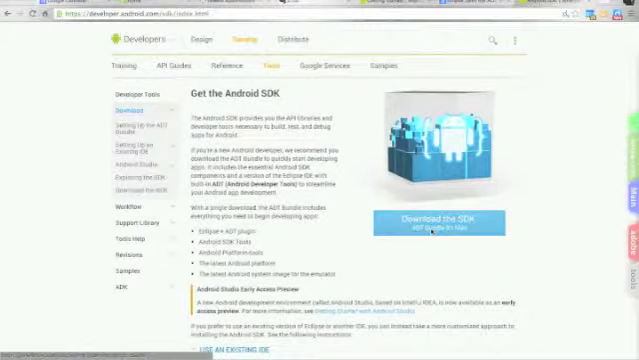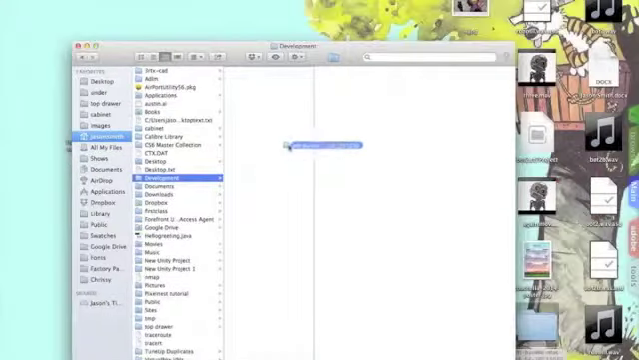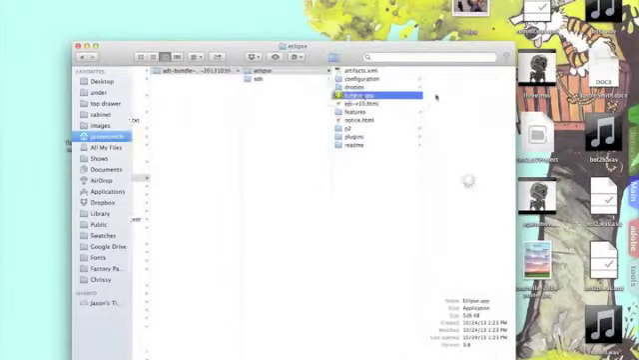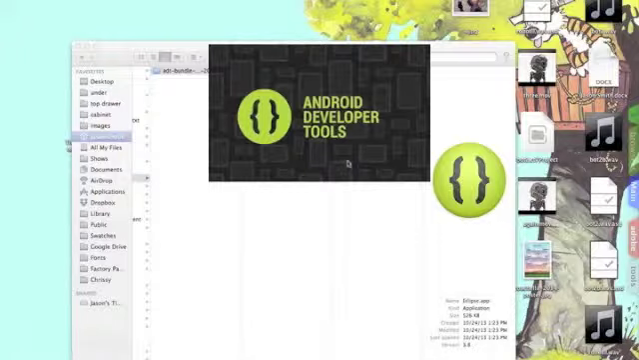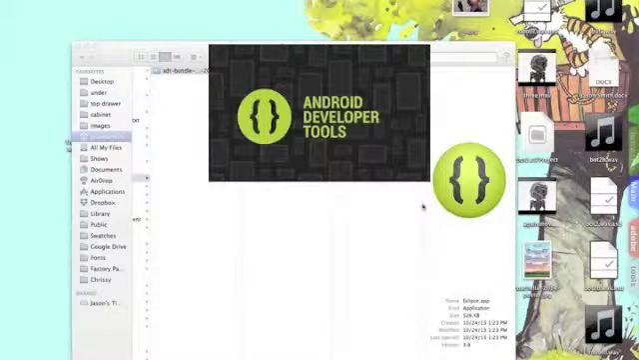Wherever you have the ADT file saved, I want you to go ahead and open that up, go inside of the Eclipse folder, and open up the Eclipse app. After the Android Developer Tools app opens, you're going to need to select a workspace. I just call mine workspace, and I keep mine in documents. You could choose to do something different if you'd like. You just hit browse, and then you can choose somewhere else.